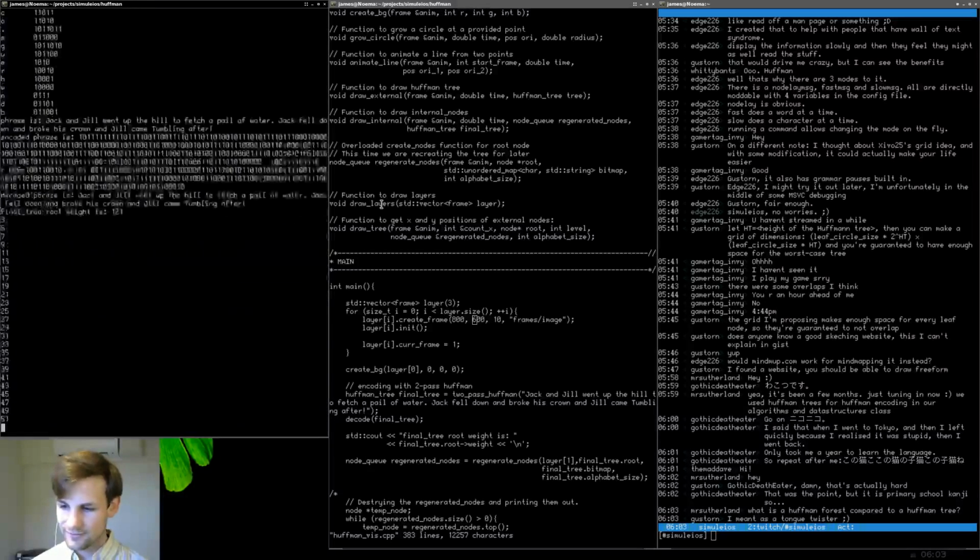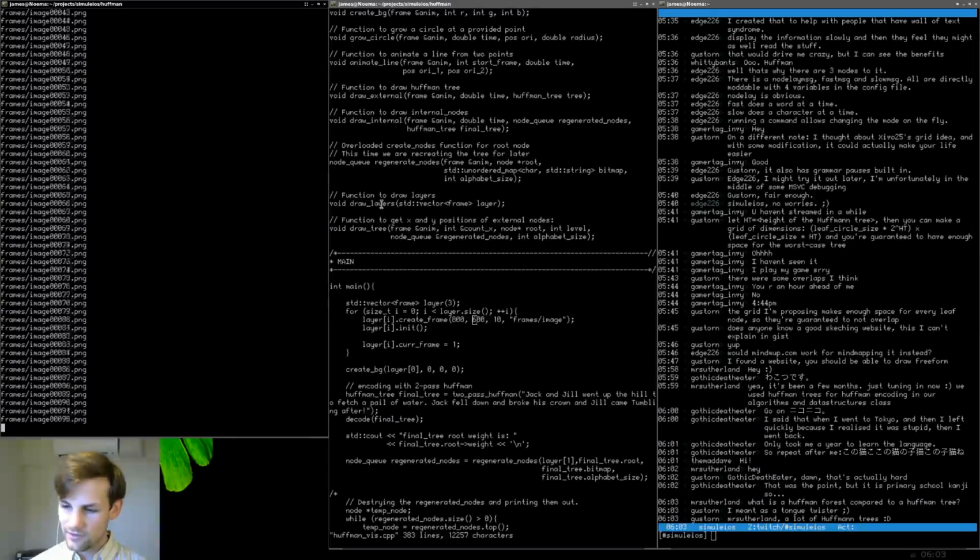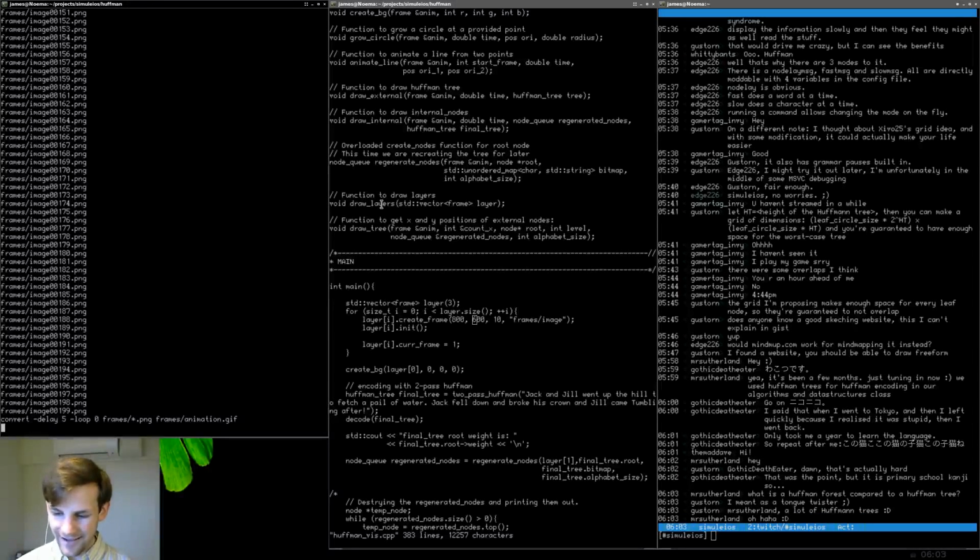I meant as a tongue twister. What is Huffman Forest compared to a Huffman tree? A Huffman Forest is just a large number of Huffman trees. That's literally all it is. I'm not trying to, yeah, okay, Guster got it. I don't know. Sorry. Okay, so let's see what we got here.